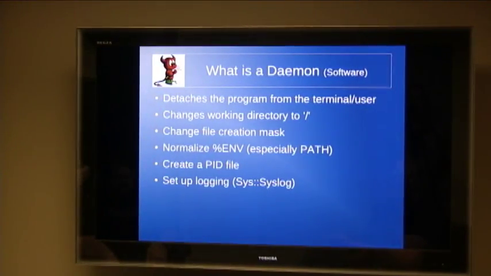It creates a process ID file, which is basically like a file lock. It's this way so the server doesn't run twice, which it shouldn't. And also, it sets up logging. Since it's detached from the user and the terminal, if something goes wrong, you can't know about it because it doesn't write anywhere. So you need to use logging.